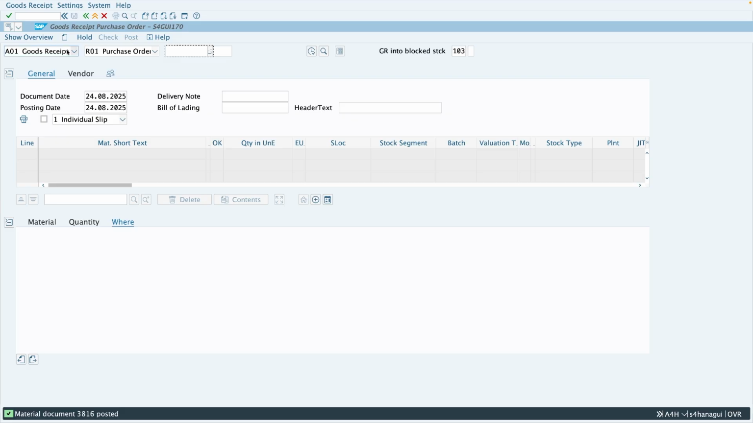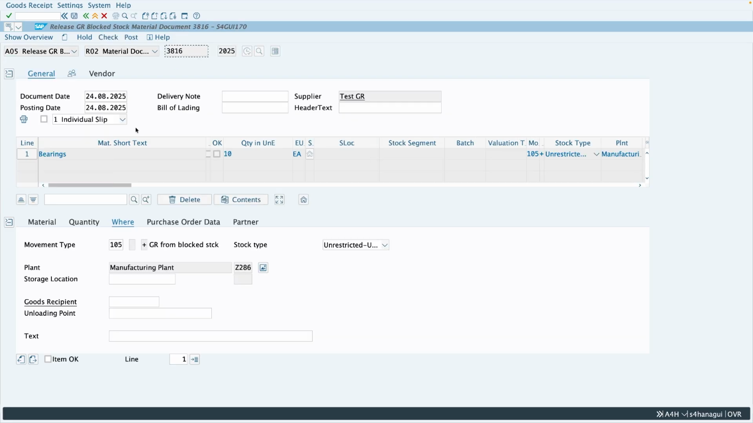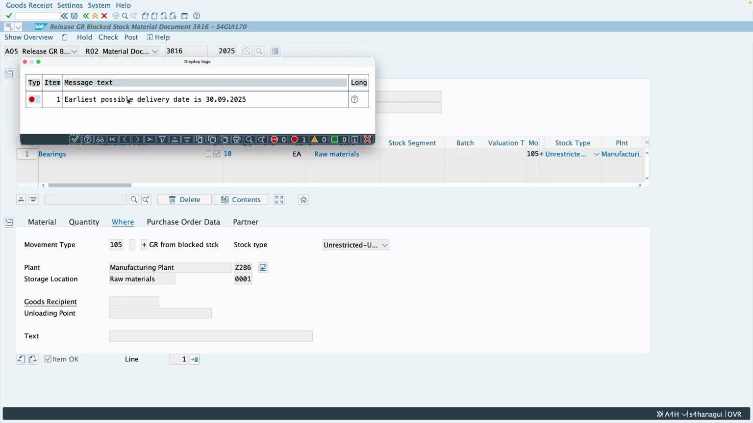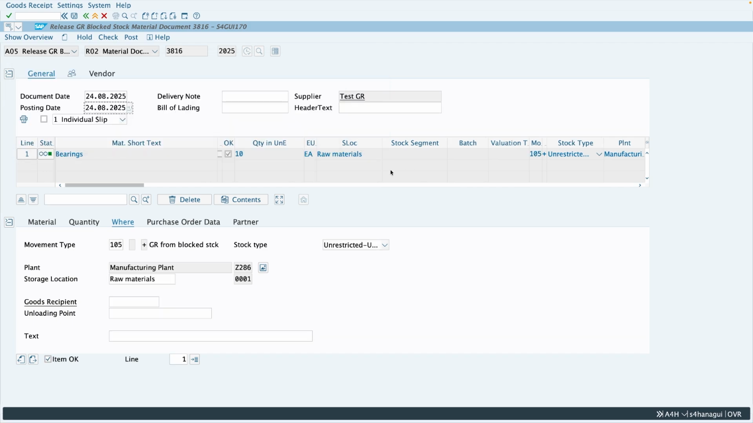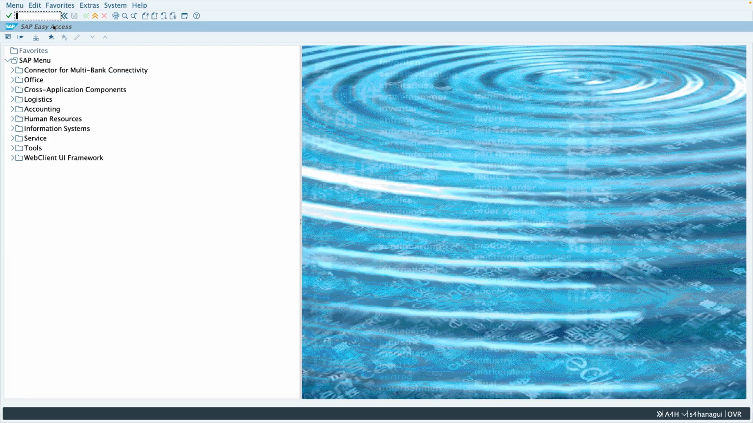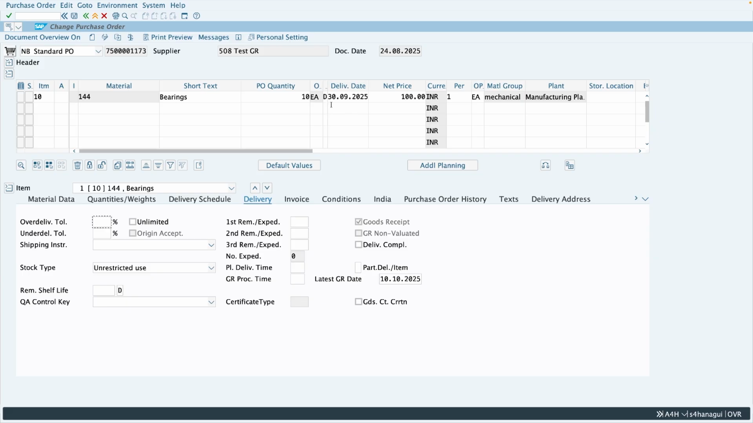So if we select release GR blocked stock and press enter, click on item OK, enter the storage location, and then click on check, you will again get this error message. Now once the delivery date arrives, the system will allow you to post the GR. So for testing purposes, let's change this purchase order. We'll go to ME22N and we'll change this date to 24th of August.